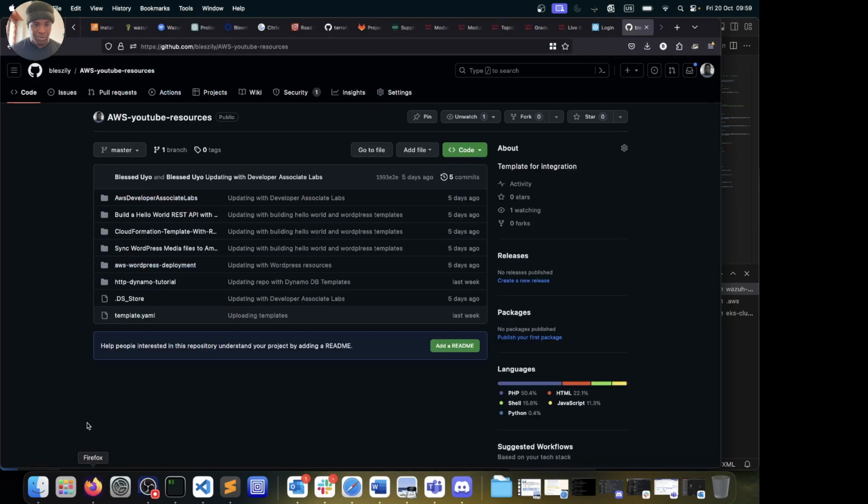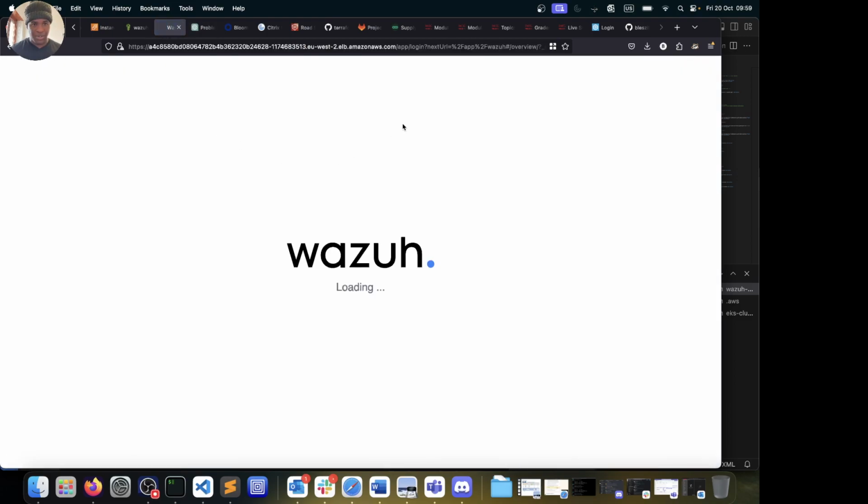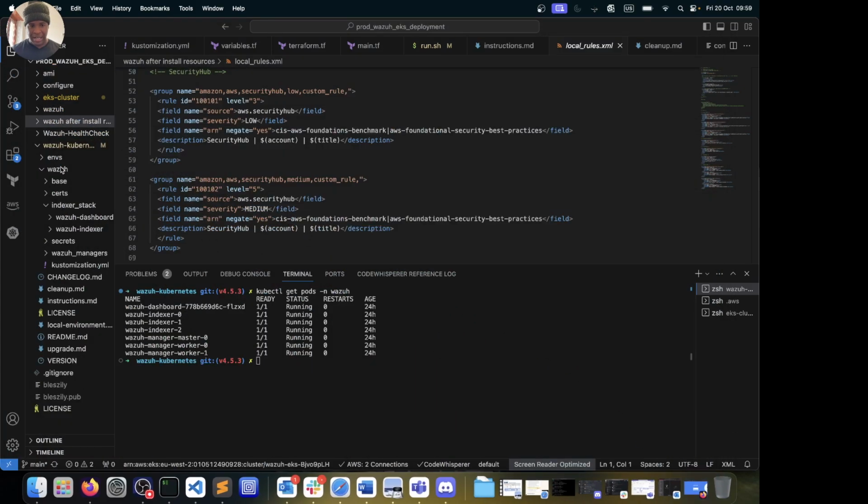We can go over to a browser and refresh this just to be sure Wazuh is still running. And as you can see, we can still access Wazuh on the dashboard. Okay, so what we're going to be doing today, a bit of technicality.